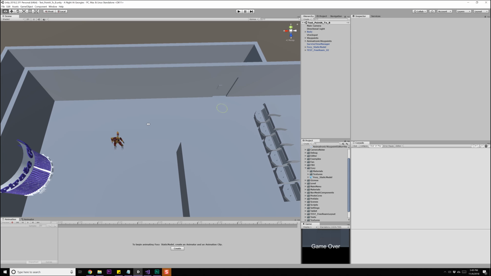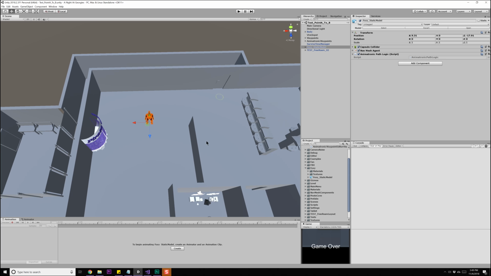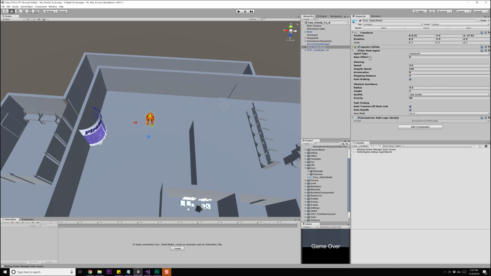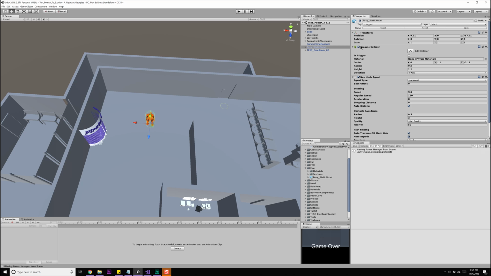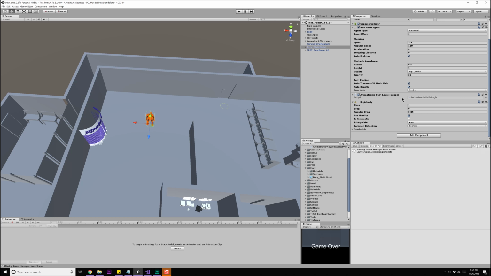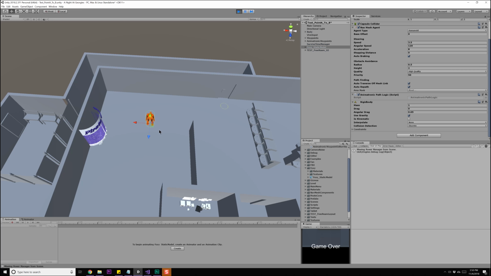I don't know what that is. Okay, so nav mesh agent. Wait, the collider on this guy, is it a trigger? This guy doesn't have a rigid body, so let's add a rigid body. It's not going to trigger anything without a rigid body. So there we go. Gravity's fine. His kinematic would be okay, I suppose. Let's just see what happens here.